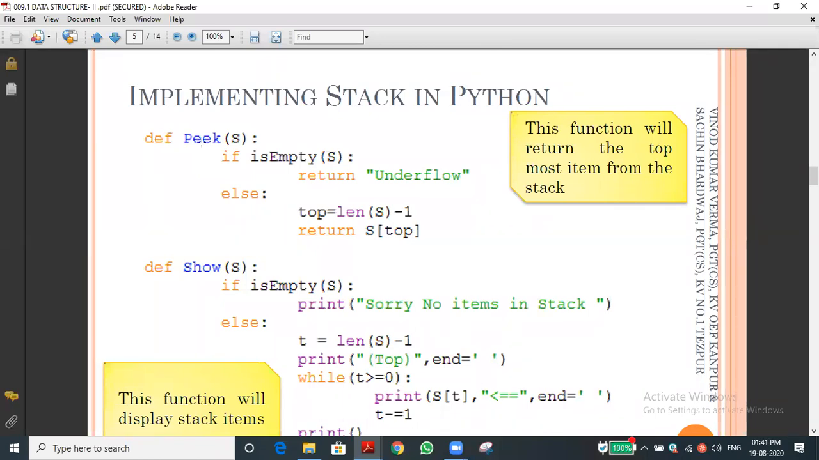The top of the stack is called as peek. Top is otherwise called as peek. If you want to check, you can see is empty. If the len is equal to 0, it will return true. If the len of the list is not equal to 0, it will return false.